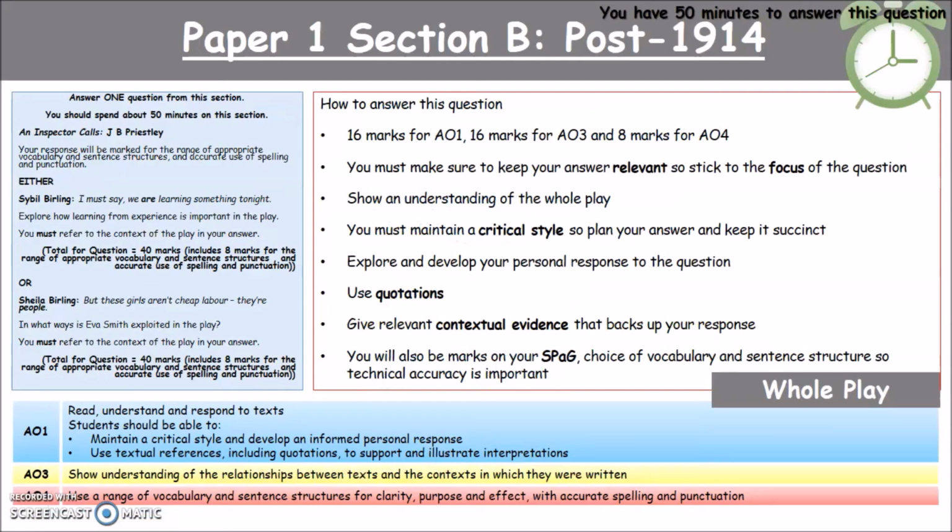Then you'll have the second part of the paper, which is on An Inspector Calls for you, and you'll have 50 minutes to answer this question. So we've looked at this a lot in class. You're very able with this. You'll be given a question, you pick one or the other, do not answer both. You're given a quotation within the question as well. Make sure you're highlighting the question focus and sticking to that when you answer.